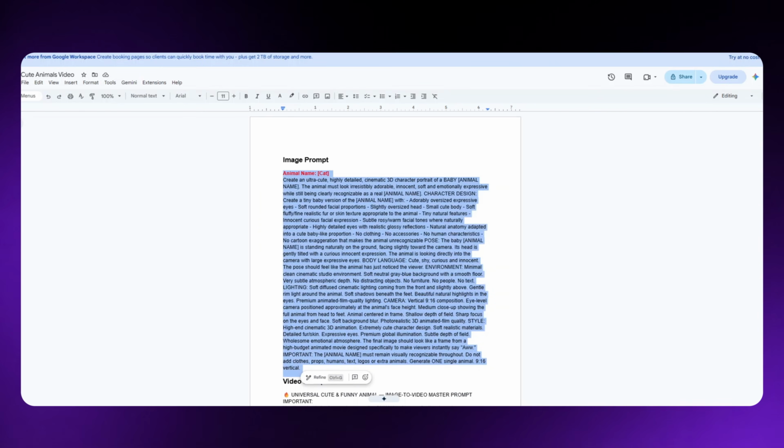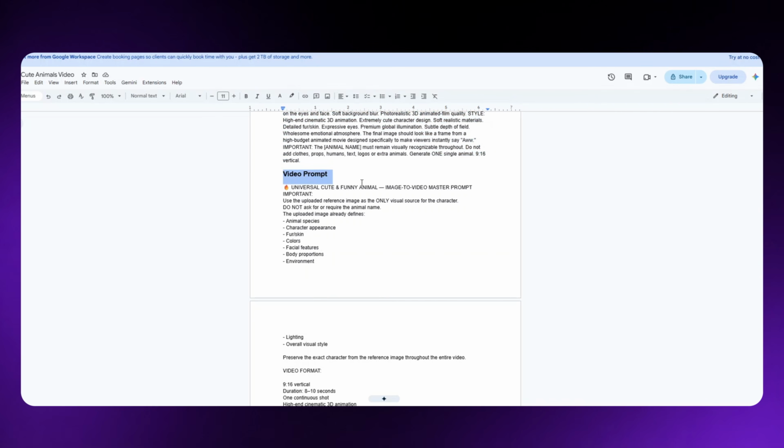Now go back to the prompt link and then start selecting the video master prompt. I have added all the direction in this prompt so you don't have to change anything later.